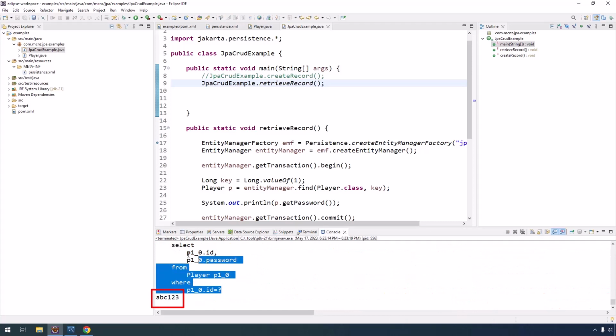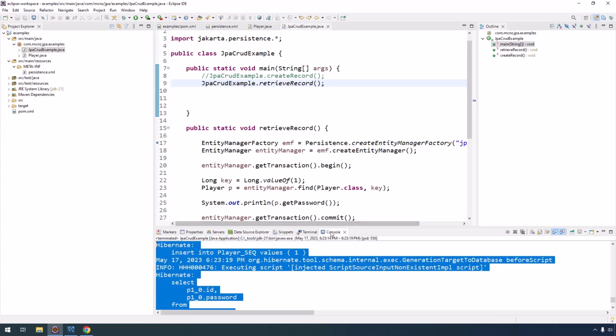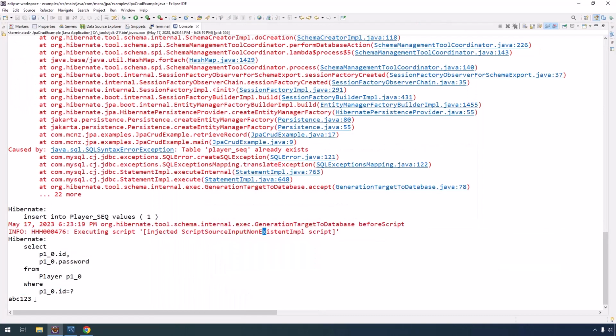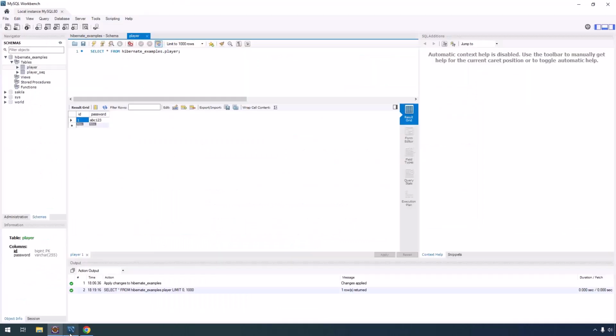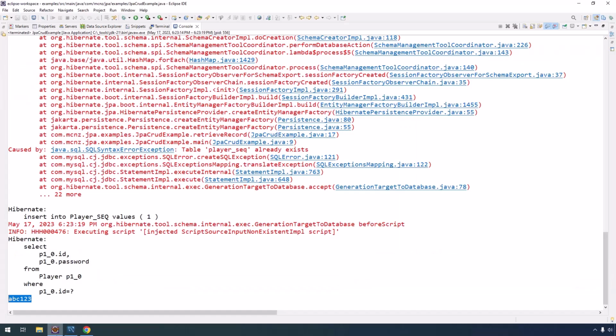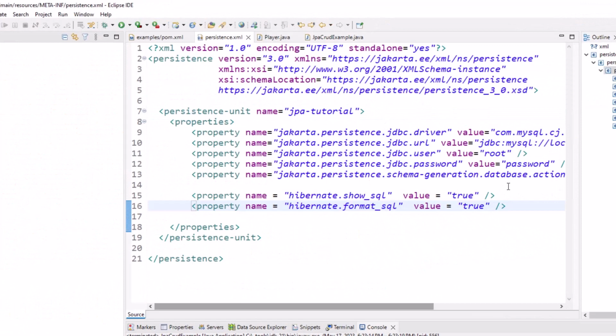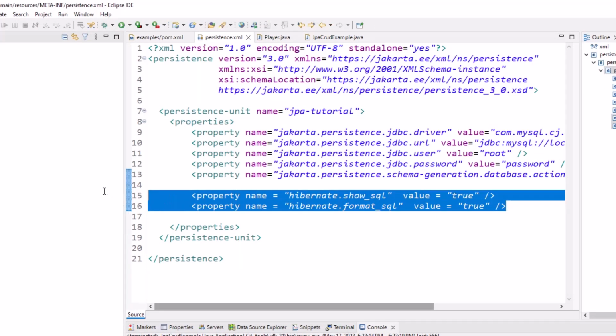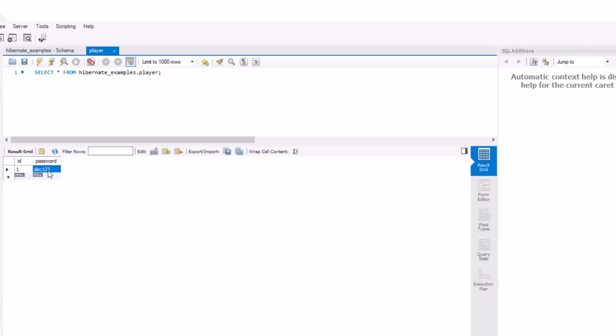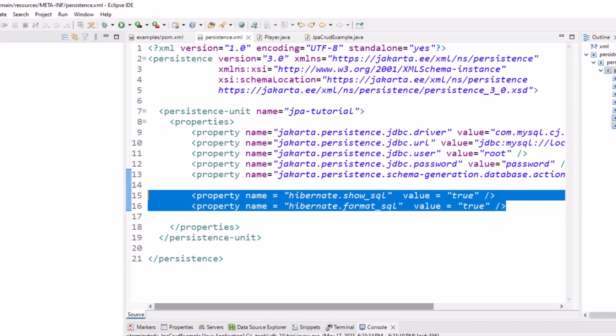Notice I can actually see some of that SQL getting generated there. But what do we have? A, B, C, 1, 2, 3. You and I know that that is the value that's inside that database there. So our code is working. And also because we added that little show SQL in our persistence.xml file, we can now see the SQL that is generated in there. So that is pretty awesome. Okay, so that is working.